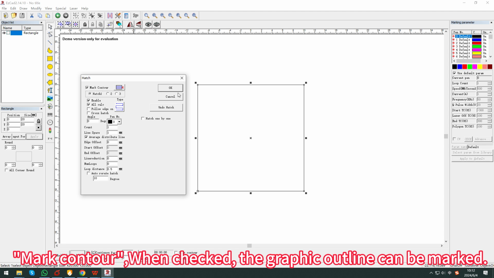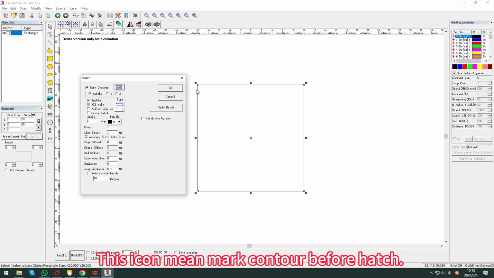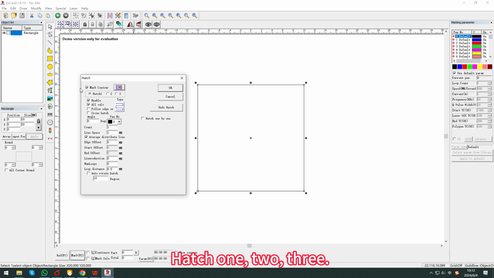Mark contour. When checked, the graphic outline can be marked. This icon means mark contour after hatch, and this means mark contour before hatch. Hatch 1, 2, and 3.